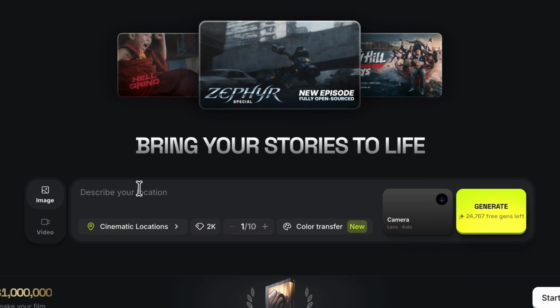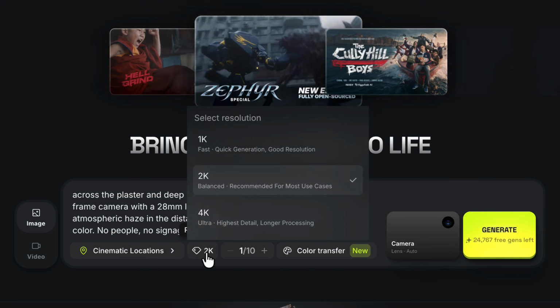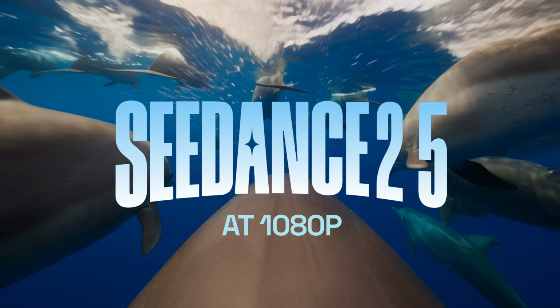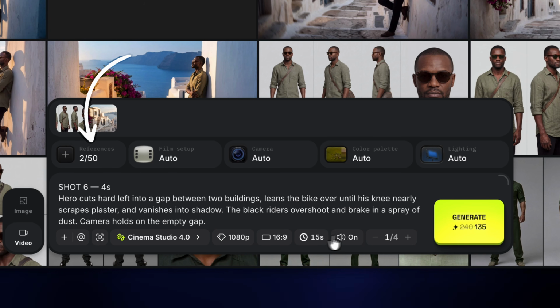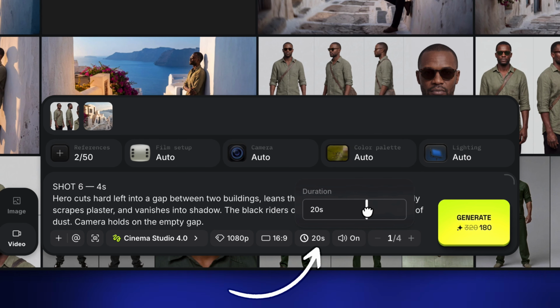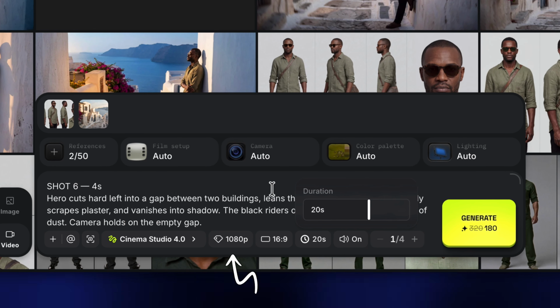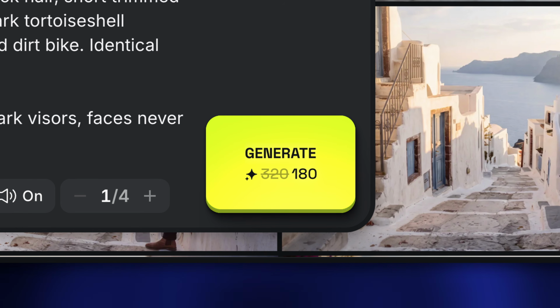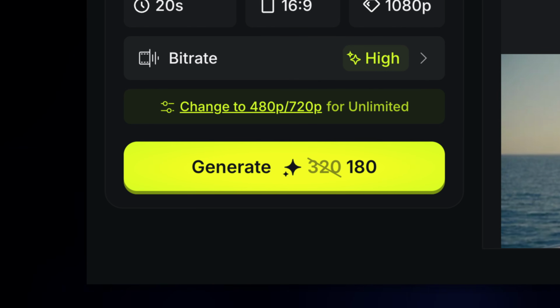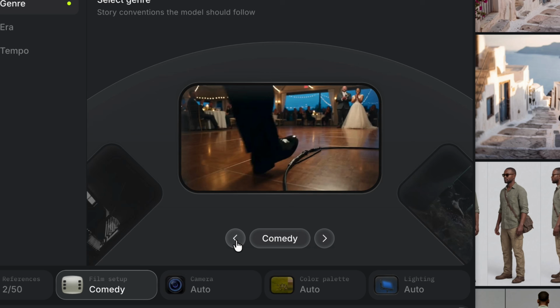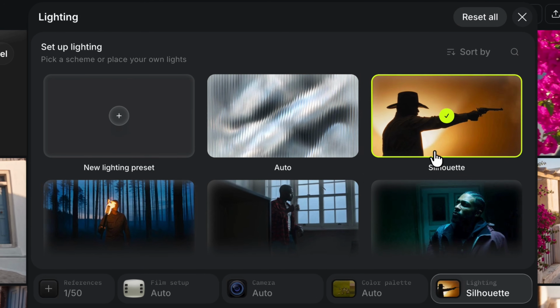Okay, so what is Cinema Studio? Cinema Studio 4.0 is simply a wrapper UI built around Seedance 2.5, which is the best video generator in the world. It has all the abilities of Seedance with up to 50 input references, 30-second generations, and 1080p resolution, and it costs exactly the same amount of credits as just generating Seedance 2.5 in Higgsfield's regular video generation page. The difference lies in camera style settings, film genres, and lighting presets, which promise to give you more control over the final look of your film.